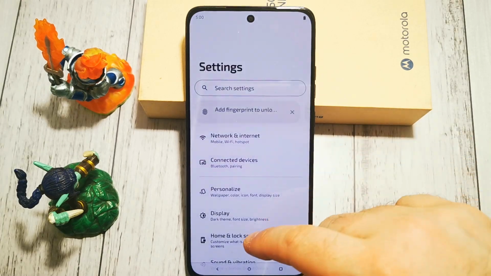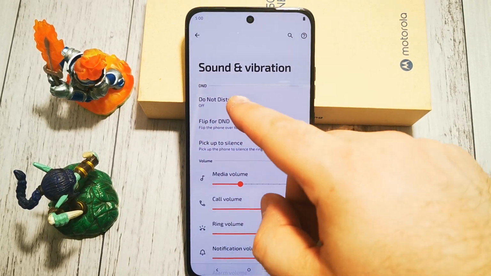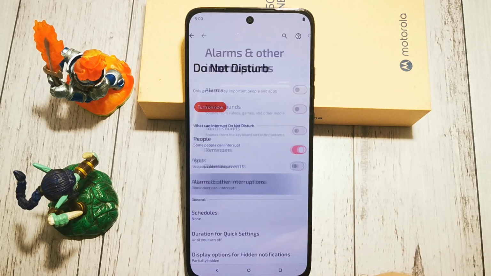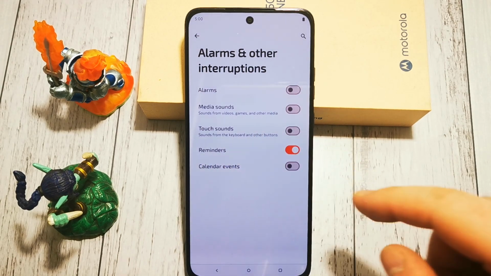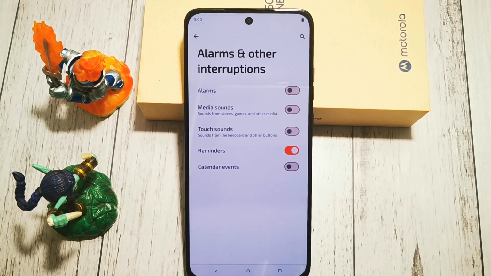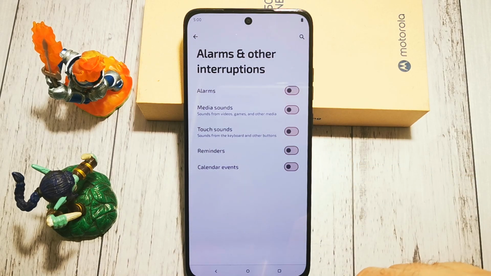We need to access settings. Then in sounds and vibration at the top we have Do Not Disturb. Here, alarms and other interruptions. And as you can see, reminders are excluded from being muted in DND. So we need to turn this option off.